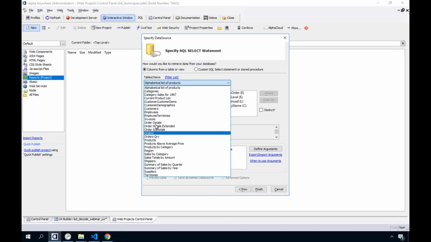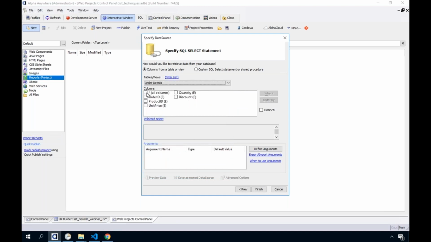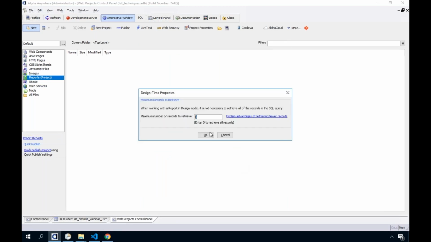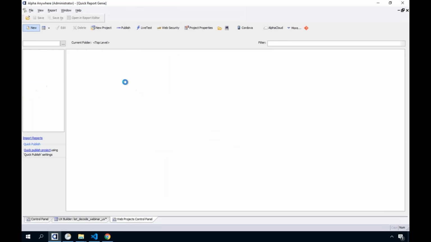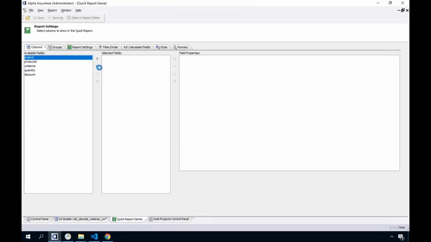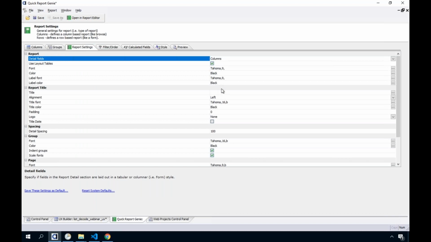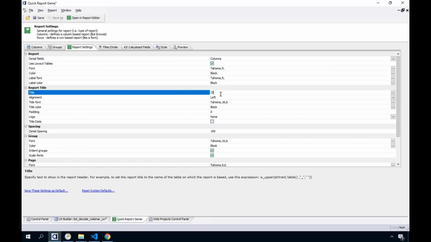Let's do orders. I guess that's just order details, and I'll include all columns. Okay. So we'll go ahead and move all those over, add a little grouping. Let's just go ahead and put in a nice header, call it order details. So we're going to go ahead and save this.